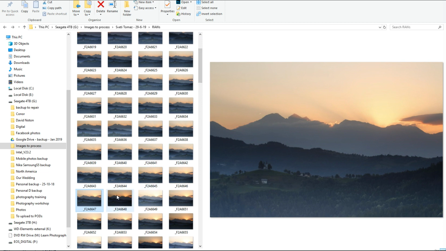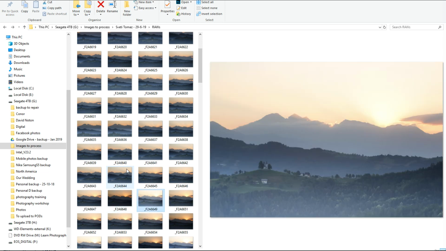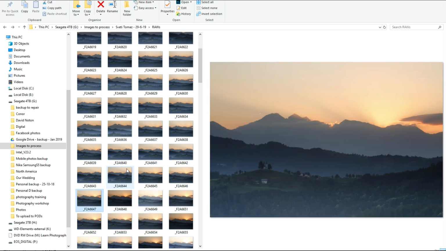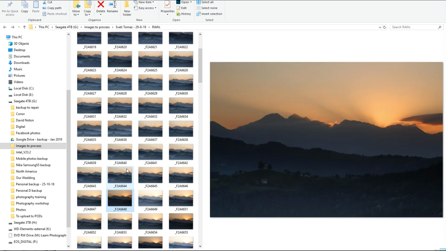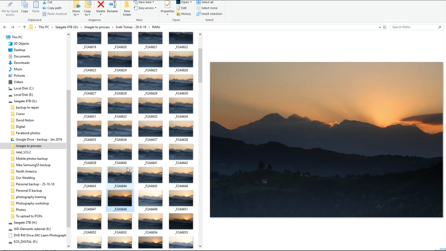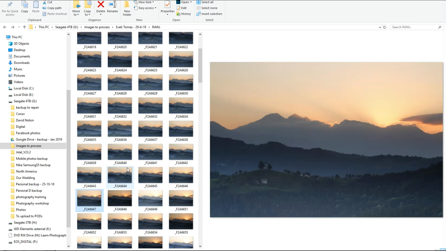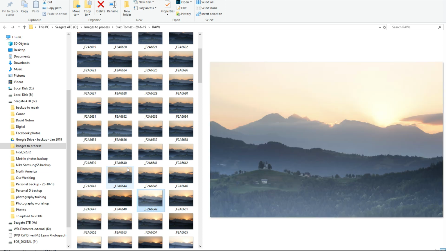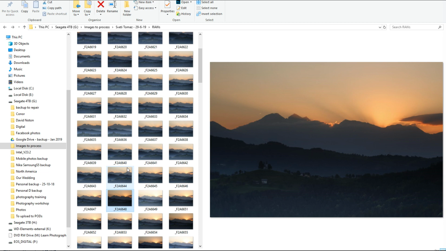Now what I also did was, even though I had a full stop ND grad on, I still bracketed my exposures. I took one nominal exposure, one underexposed by one stop, and one overexposed by one stop. So I got the best of all worlds, really. I got some brighter foregrounds to possibly work with, and a well exposed sky.